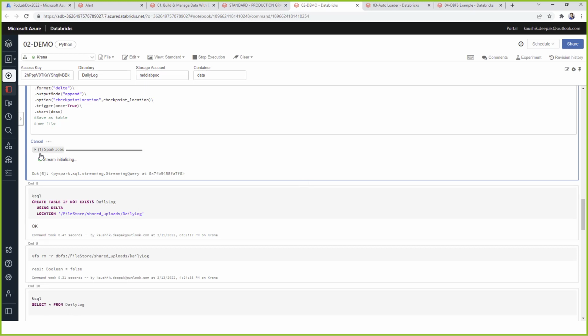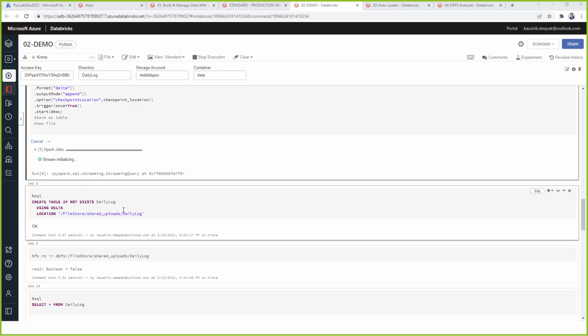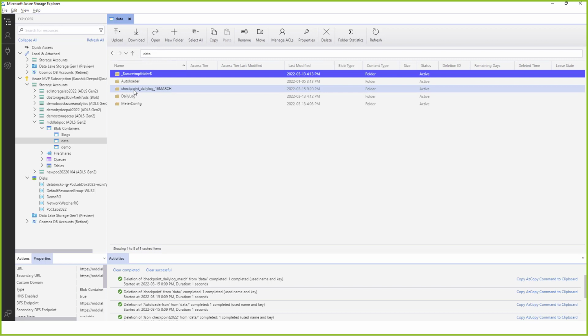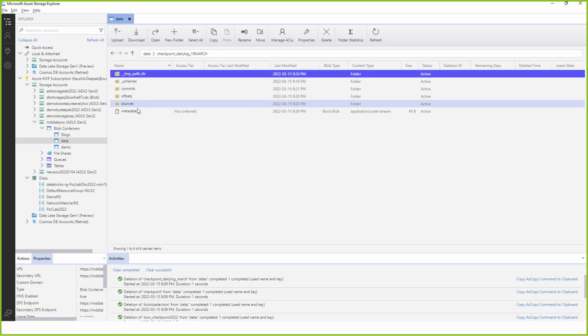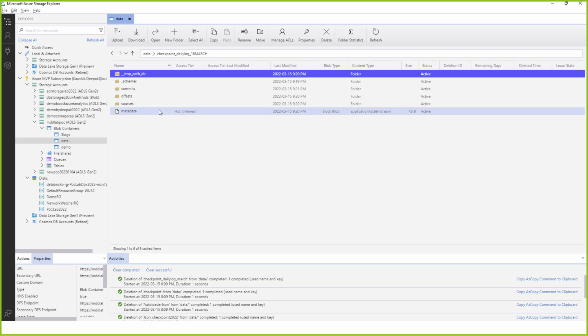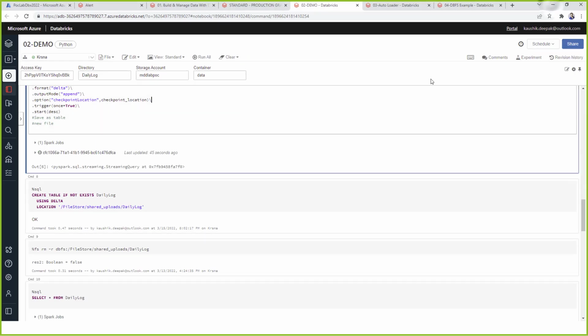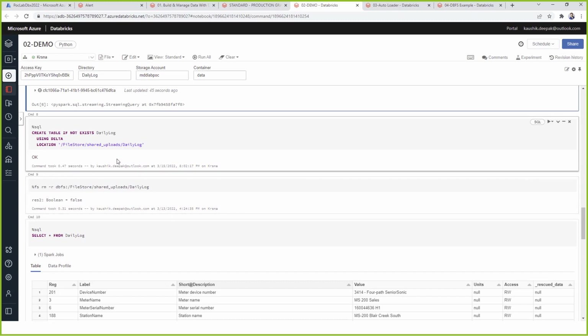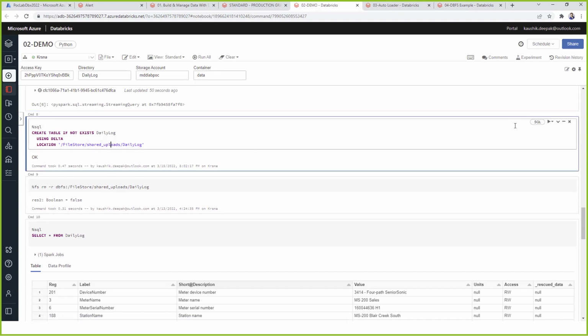Well, till the time the job is running, let's see what change we could notice over here. In the checkpoint, we have other folders that pop up, and we have metadata, source data, and all these things. We are almost 20 minutes from when we started the session. I will take a pause here, and let's create a table.